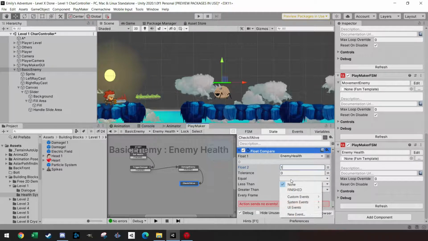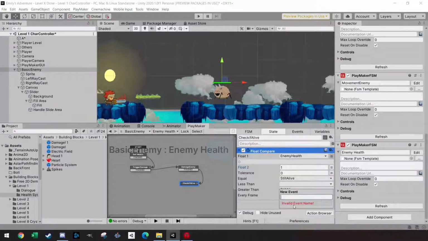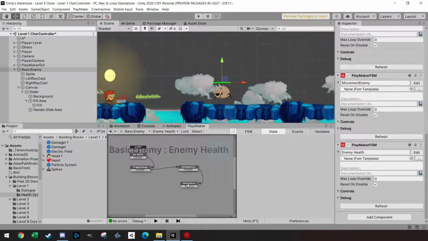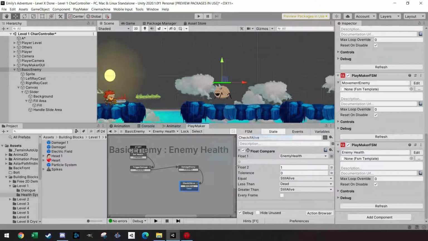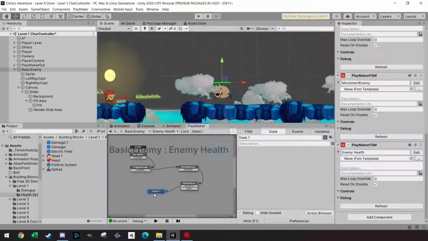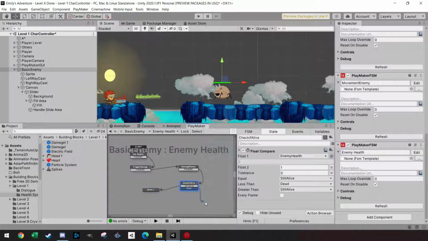And if it's equal to 1, let's make a new event. Let's just call it still alive. If it's greater than 1, it's still alive. But if it's less than 1, then I want a new event. Let's call it dead. Let's add those transitions. Still alive. And dead. And in case of still alive, I'm just gonna make one here, and dead, I'm gonna make one.